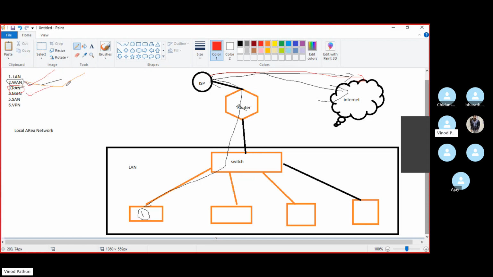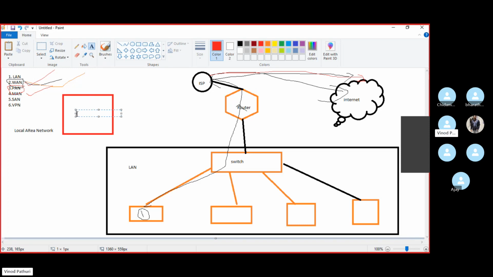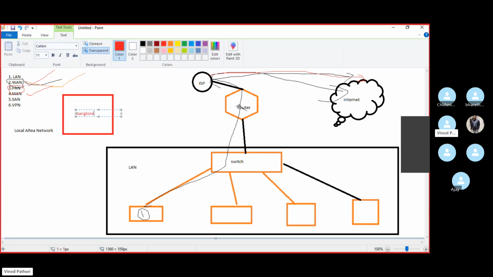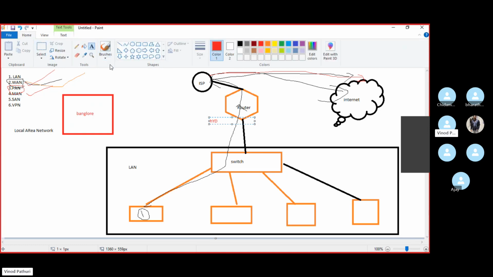Okay. And the next one is MAN, Metropolitan Area Network. It is the connectivity between metropolitan cities. So we have an office in Hyderabad and another office in Bangalore. This is our Bangalore office, and this is the Hyderabad office. We want to establish connectivity between these two over LAN.